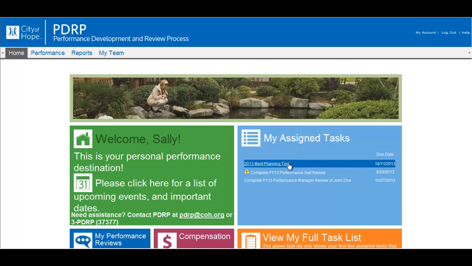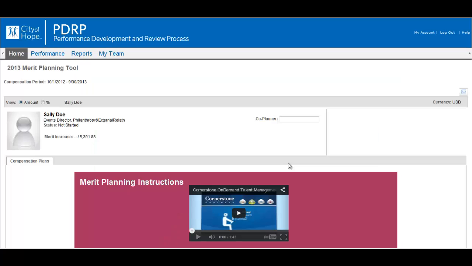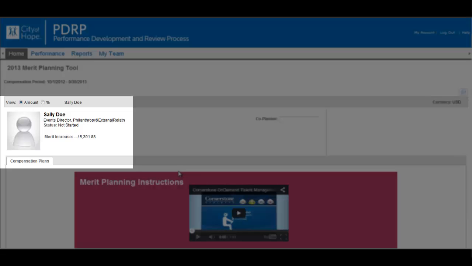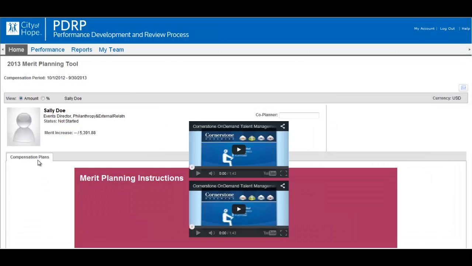your assigned task. You may click on the assigned task or use the compensation button to take you to all scheduled tasks. Once in the task, you will see your name and title displayed along with the status of completion. Be sure you are on the Compensation Plans tab and click on Create Compensation Plan to go into the Merit Planning tool.